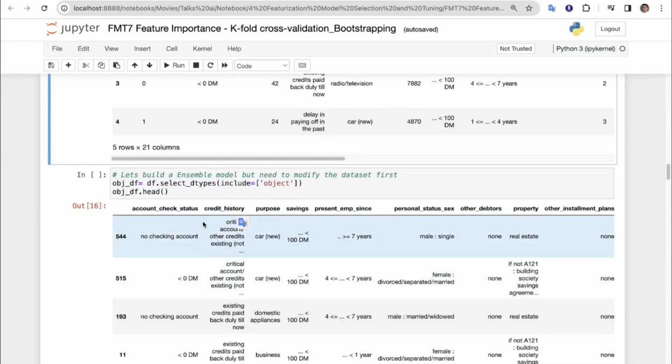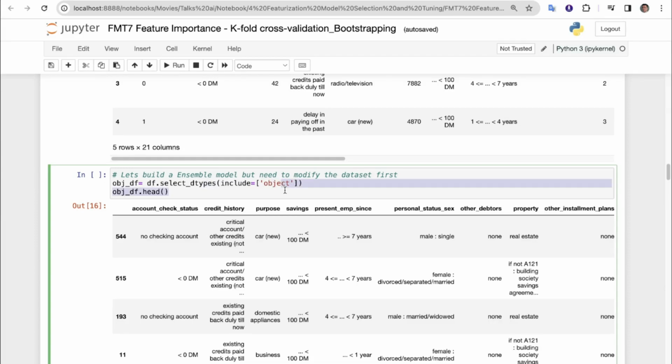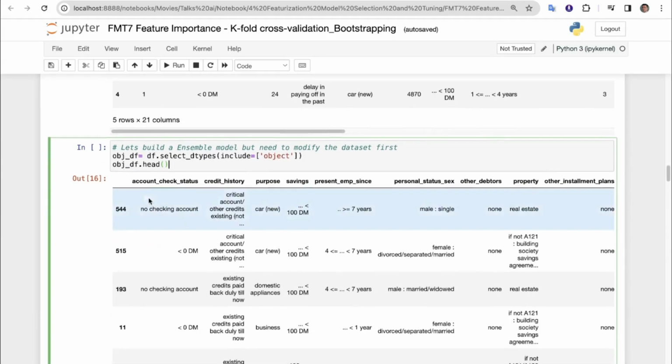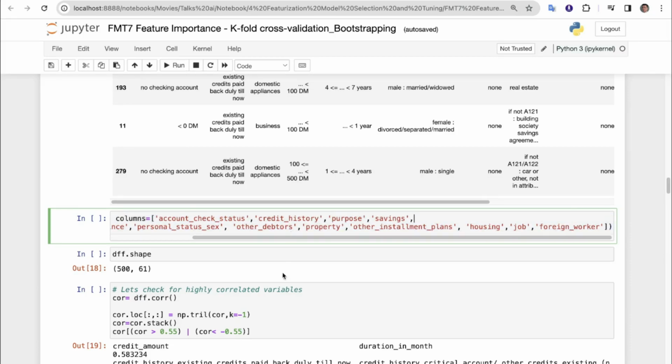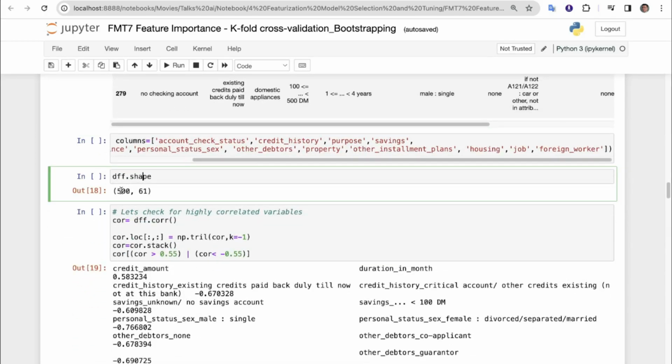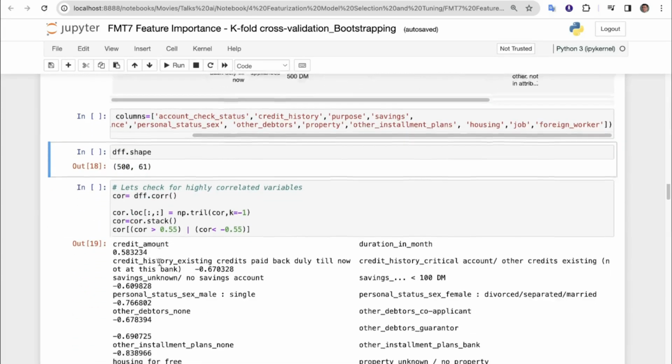Now let's build an ensemble model, but we need to modify the data set first. How? Because we have seen that it also includes object columns, right? So with df.select_dtypes, including object, we get all these columns here. Now in dff we are getting the dummies, right? From df we are getting dummies for all these columns. So if we do dff.shape, this is the shape of the data set.